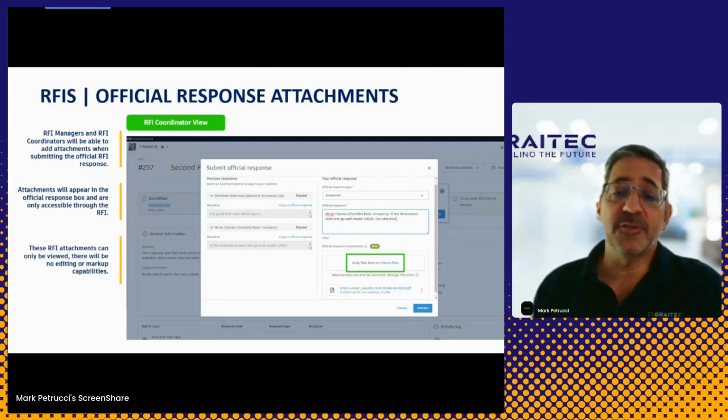Now RFI managers and coordinators will be able to upload and add attachments when they're submitting the official RFI response, and it won't be merged in with all the other references.